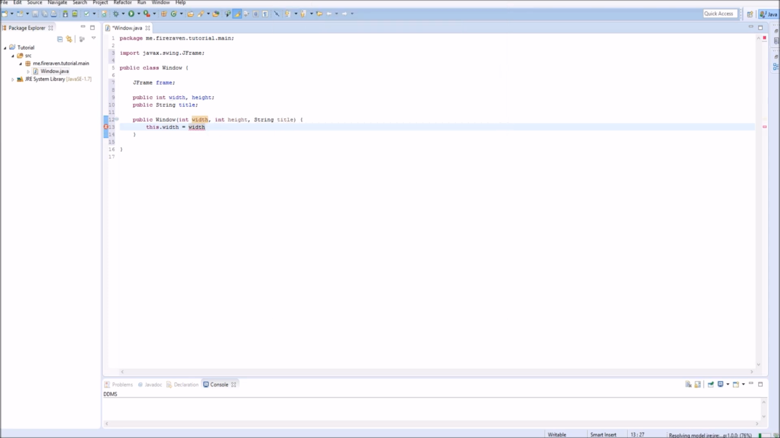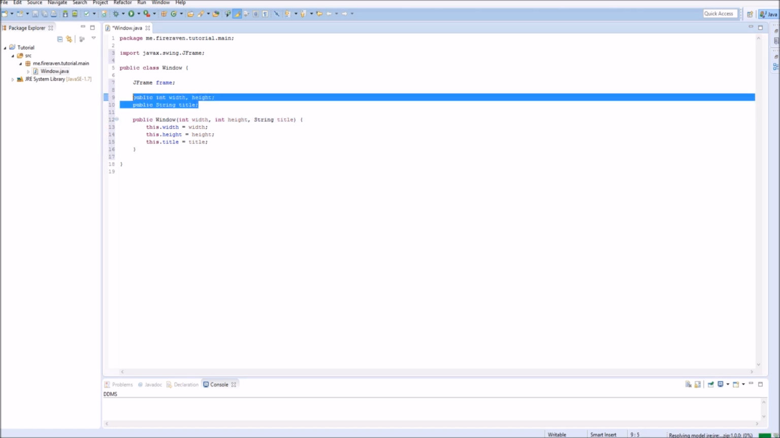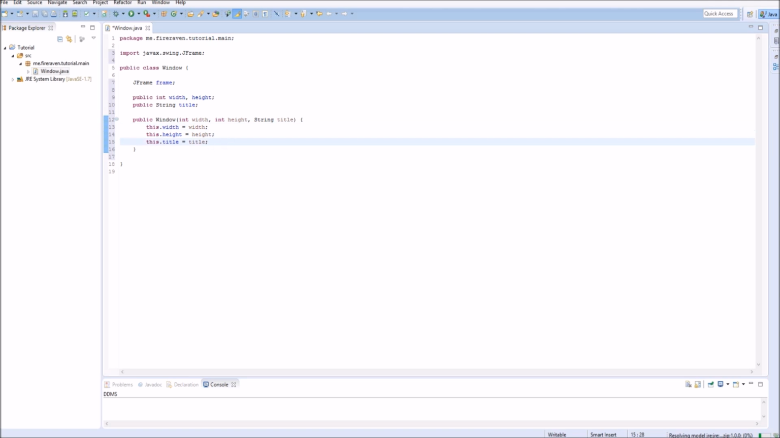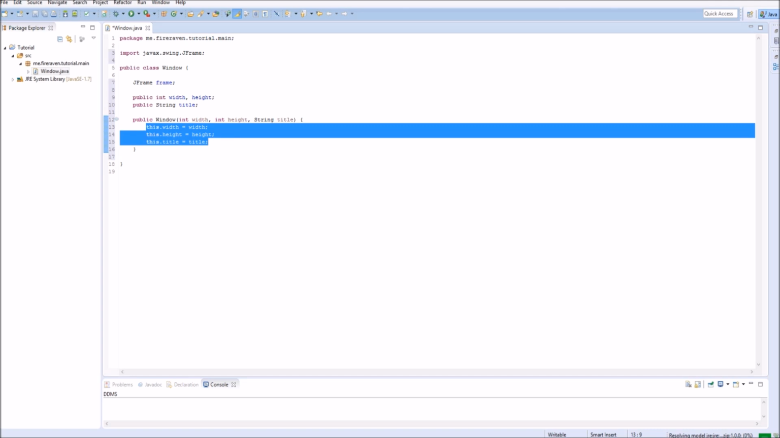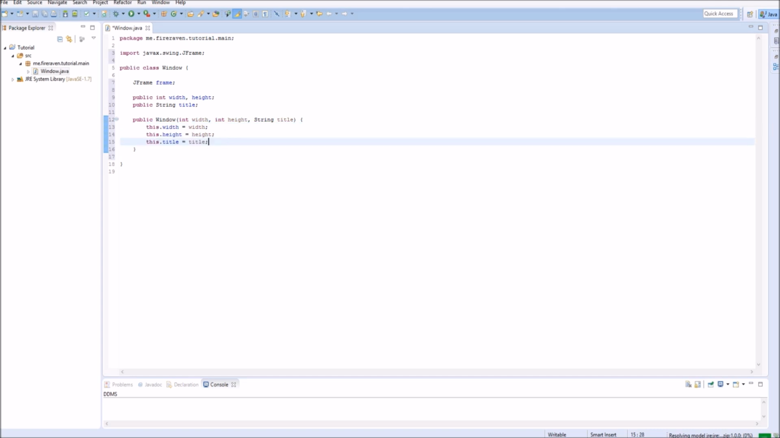Alright. Sorry about that. So let's continue this. This dot height equals height. And finally, this dot title equals title. So what this does is it sets these three up here, which I'll show you how to set in the next tutorial, and it sets these up here to this. It's kind of hard to explain. Well, it's not hard to explain. Hopefully you get it.